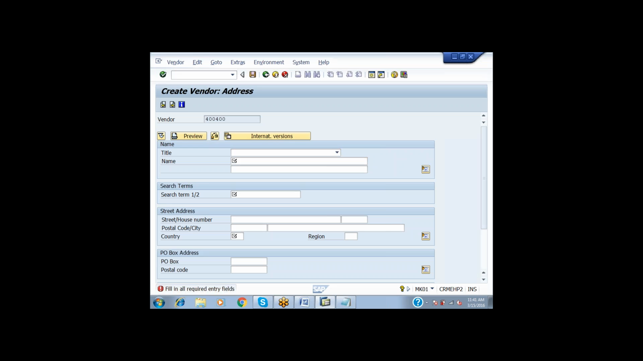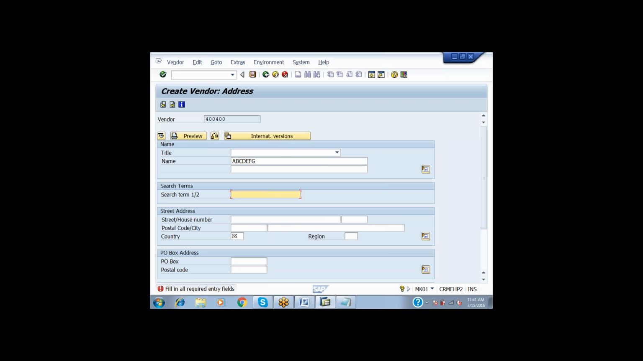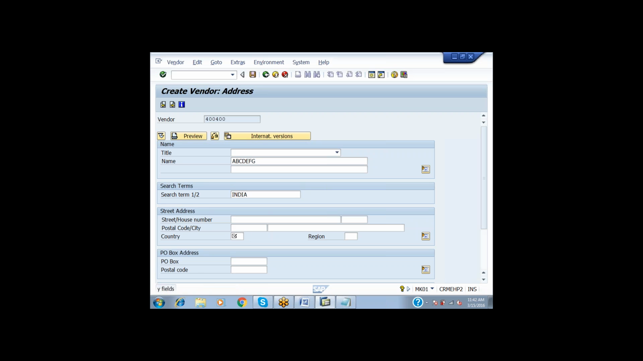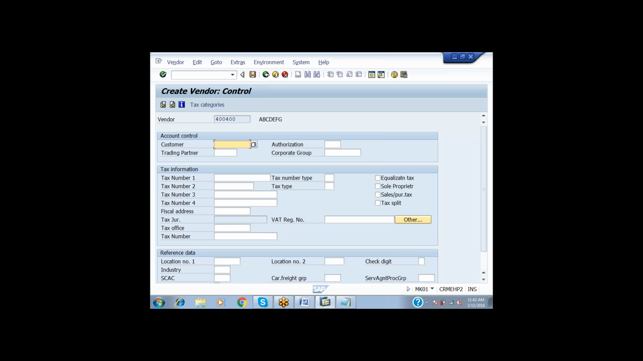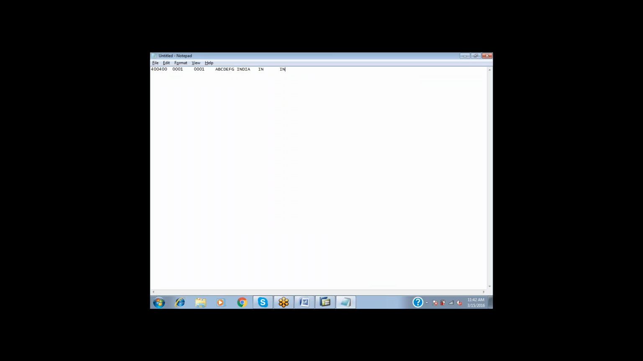And what is the next field here? Required field is name. Say something around A, B, C, D, E, F, G. Tab. And the next one is search term. Some India. And the next, country. IN. Currency is required now. That means IN.